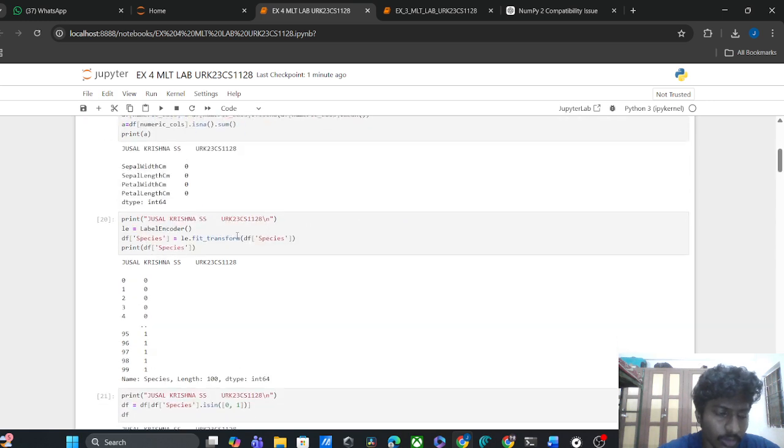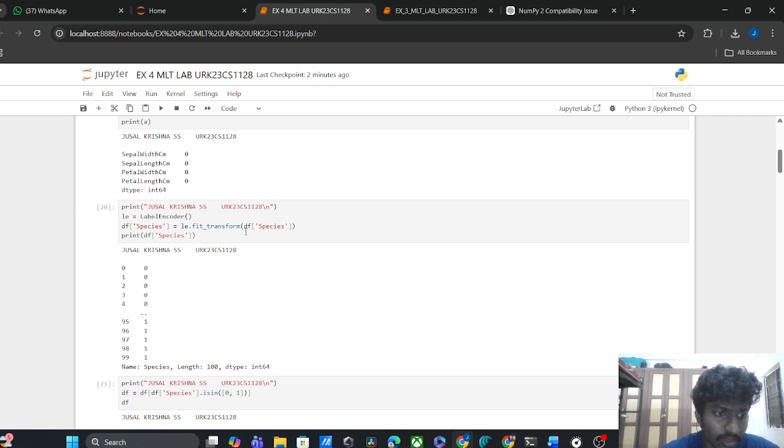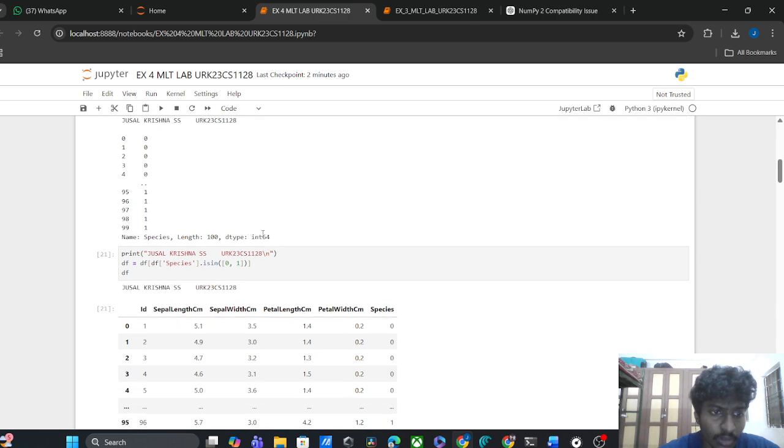For the fourth step, we convert the categorical labels into numerical values using label encoding. The species column in the iris dataset contains string values like setosa, versicolor, and virginica. Machine learning models cannot directly understand text labels, so we convert them into numbers using LabelEncoder. These labels are transformed into numerical values as 0, 1, 2. This allows the model to process the class labels during training.